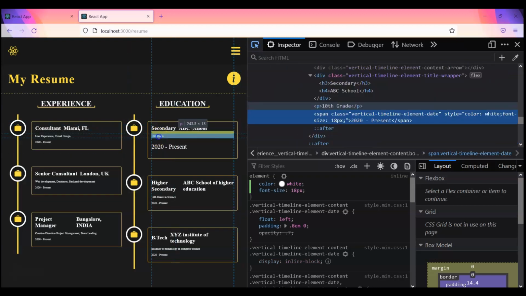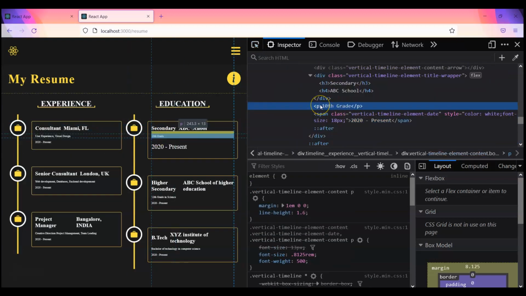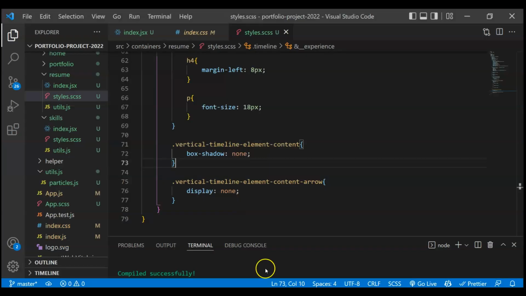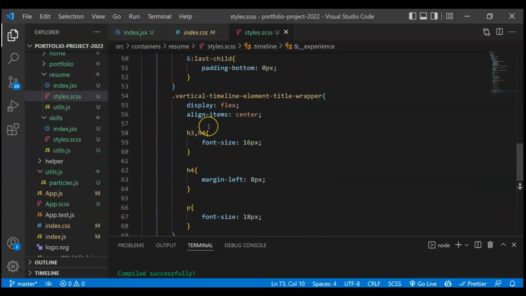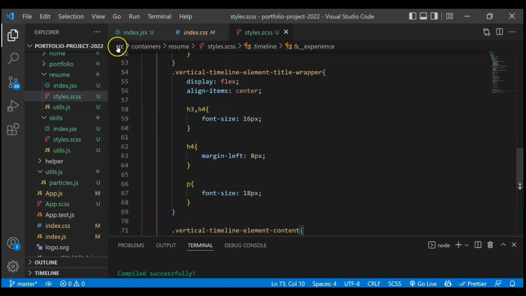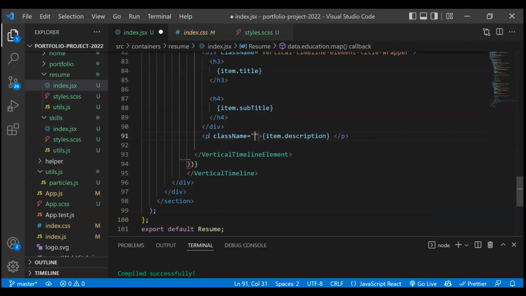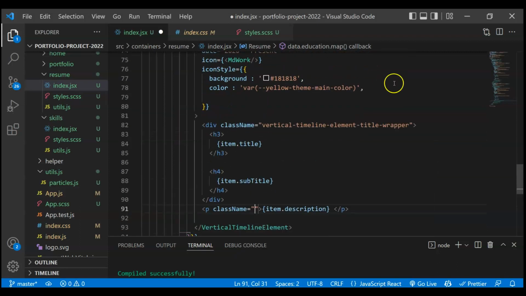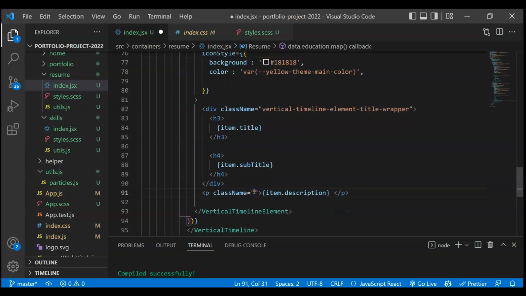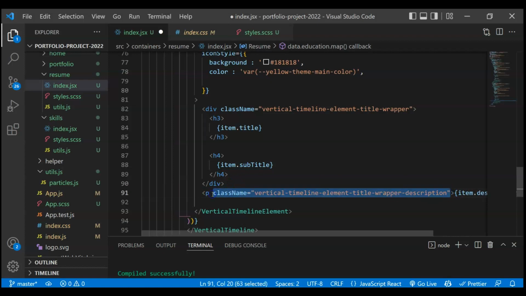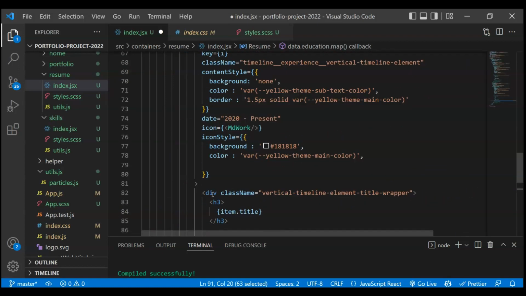And let me just go here, and all right, so it is not taking the style here, and the reason is, oh okay, we have taken this one inside of that wrapper. So for this one, we can give some class name. I'll just copy this. So here let's give a class name of, let's paste it, description. Let me copy this one, and I'll paste it here also.